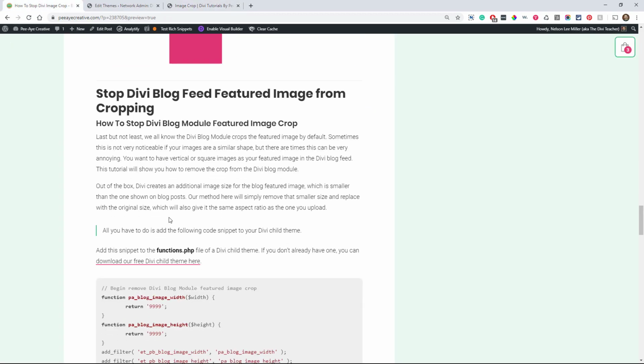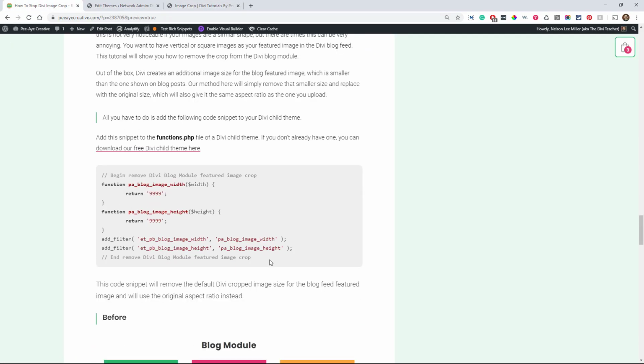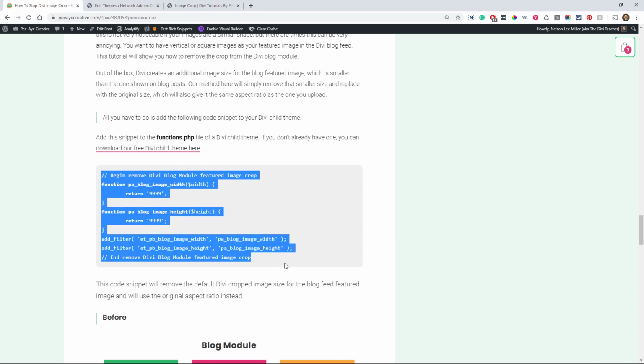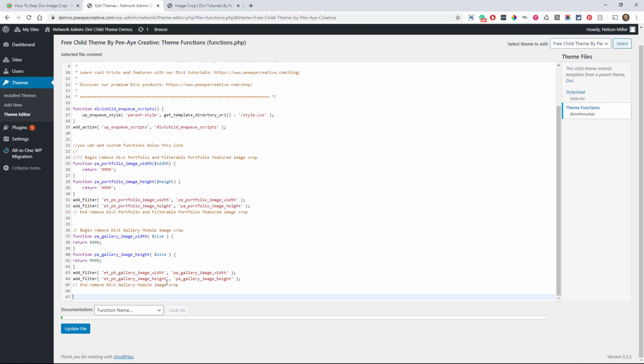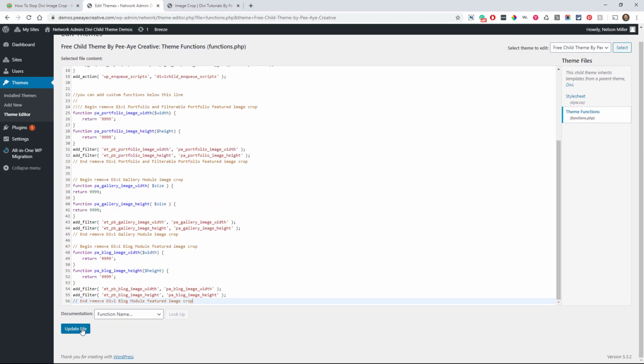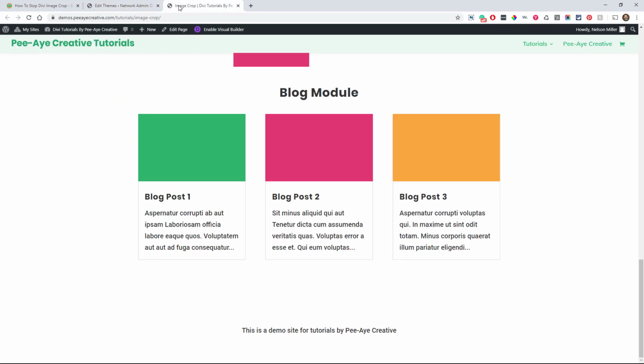So go down here, and of course it's the exact same thing. Copy that. Go back into our child theme. Paste that, and I have it all labeled, so you'll see end, remove Divi Gallery Module image crop, and then begin Divi Blog Module featured image crop. So that's nice. I have it commented out like that for you. All right, let's go do the last refresh.